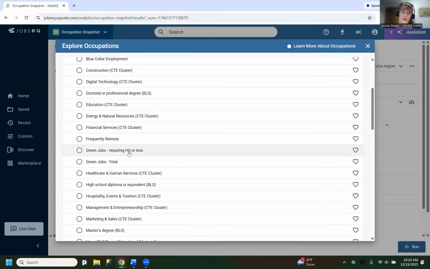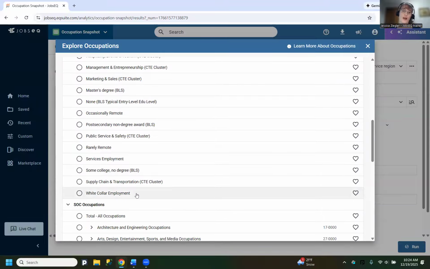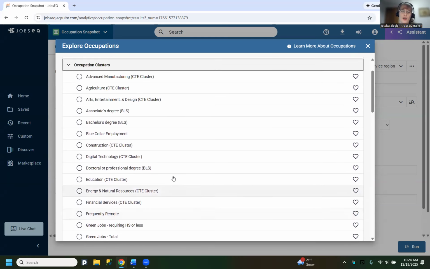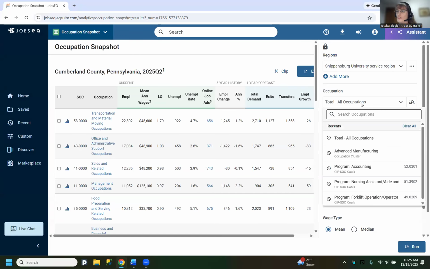We also have green job groups and remote job groups, such as frequently remote or occasionally remote. Also white collar, blue collar, service occupations too. So you can choose some of those groups. We also have the option to look at occupation groups related to programs, which can be helpful for the program review, and also career services as well.